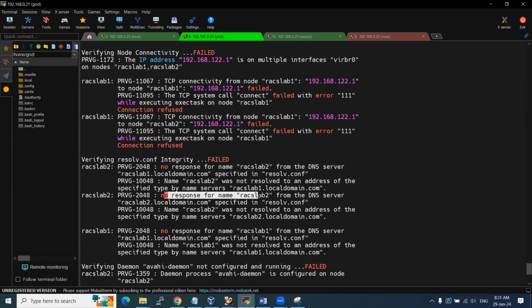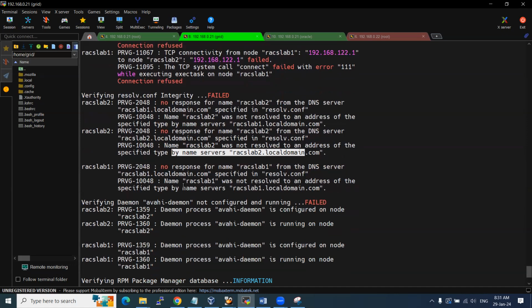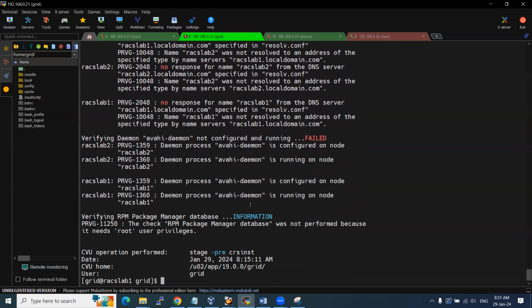See, no response from the RACS lab 2 DNS server, RACS lab 2.domain.com specified in the resolv.conf. It was not resolved, the address specified by the RACS lab 2 resolv.conf. Understand this. I'll do this resolv.conf related thing also. Okay, guys, no problem. We can do it quickly.